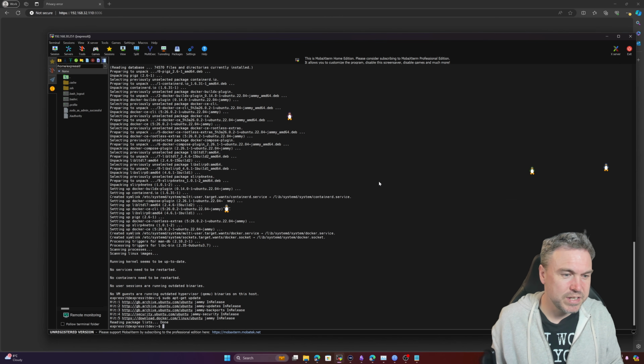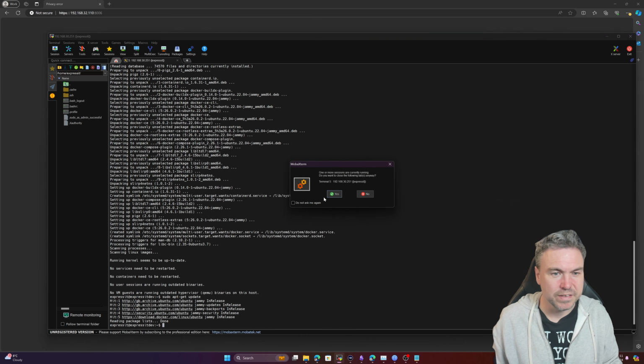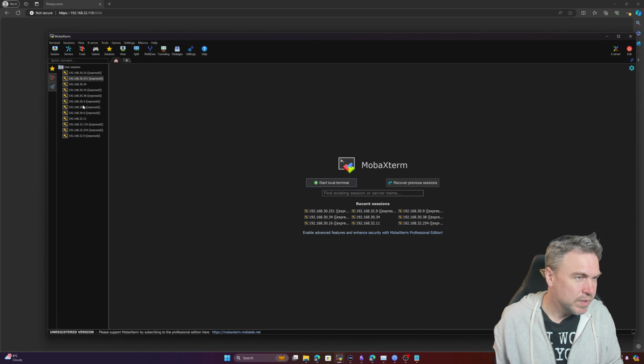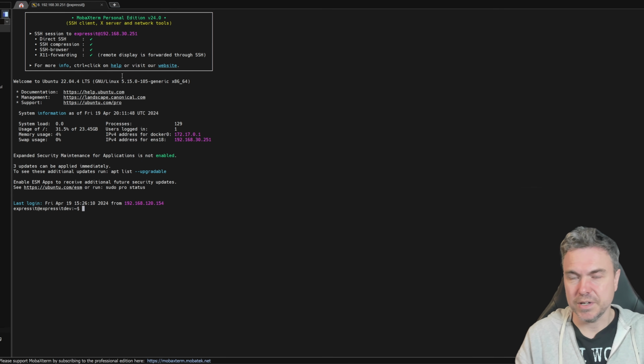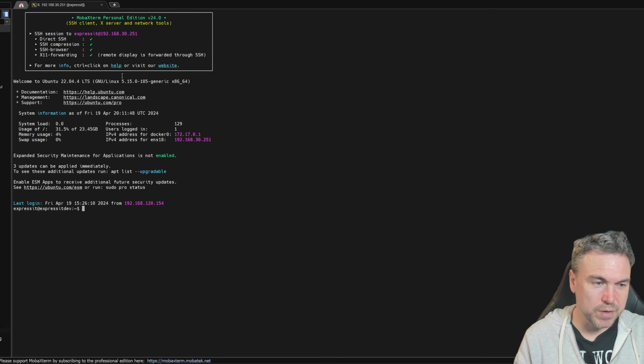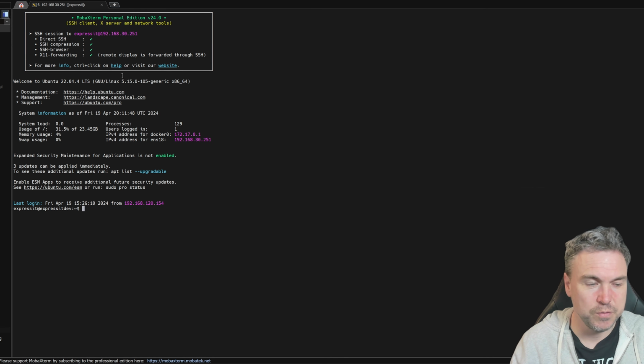So what we're going to need is a device which is logged in to Ubuntu server. I'm just going to connect back to mine. And we're going to make sure that we've got Docker and Docker Compose installed. If you don't know how to do that, there's a video up there that will run you through it.